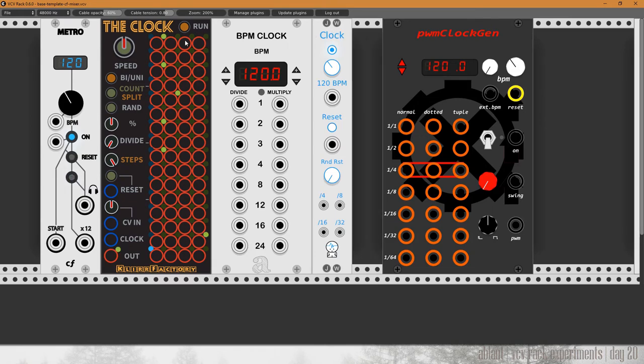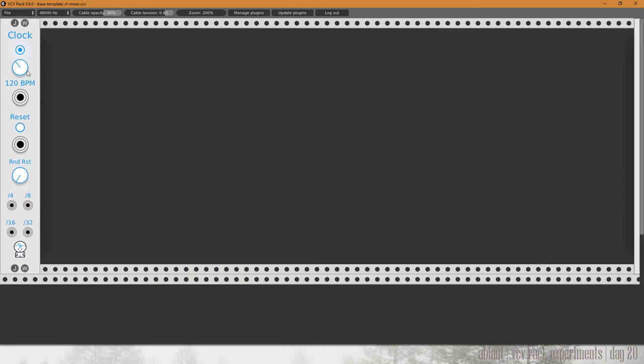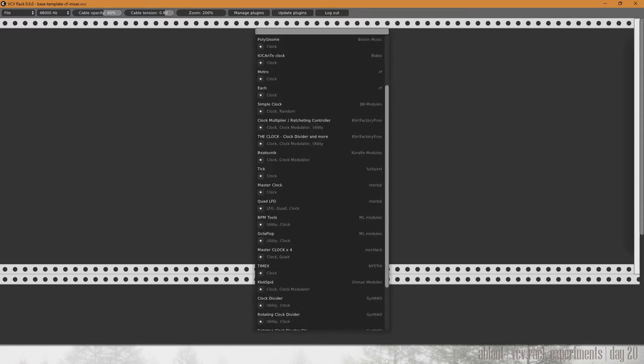This JW clock is one of my favorites. I'll remove the others. Pretty simple. You can set the BPM here. This is the on-off button, and you have some simple divisions available as well. And just get this into the next module. You're all set. But because we like variation and some randomness, there is a module that I really like.